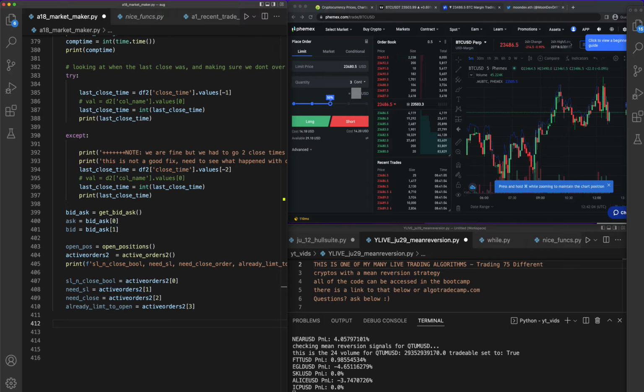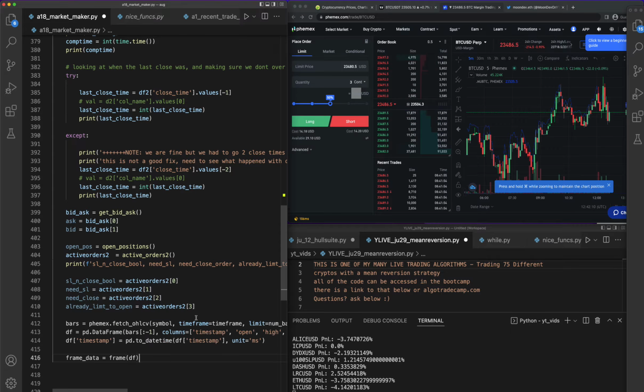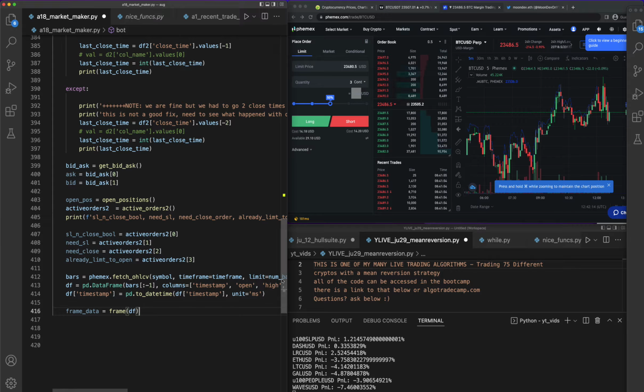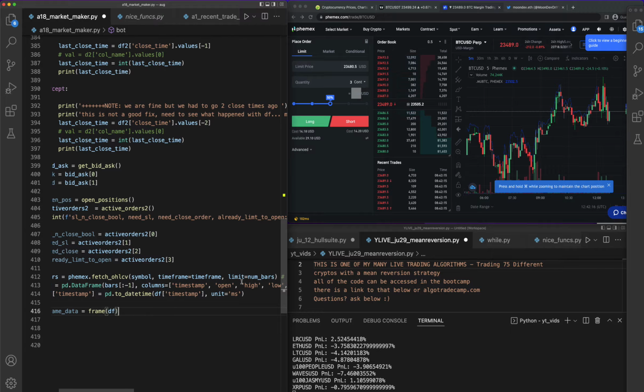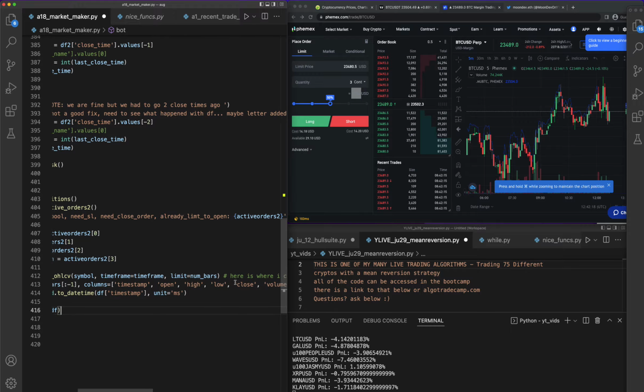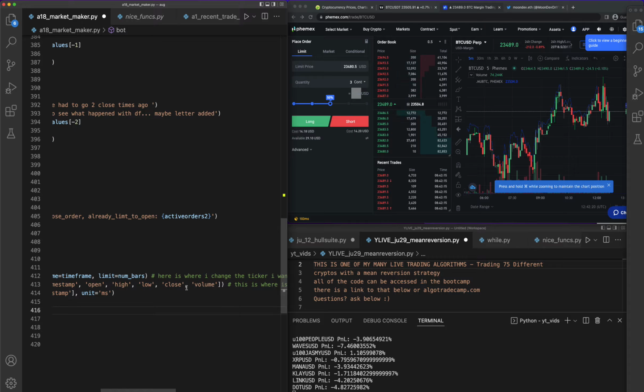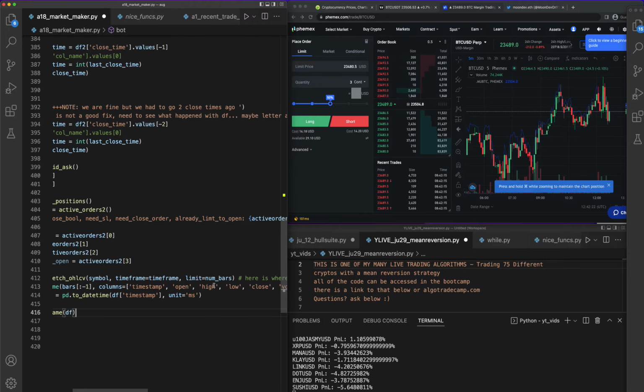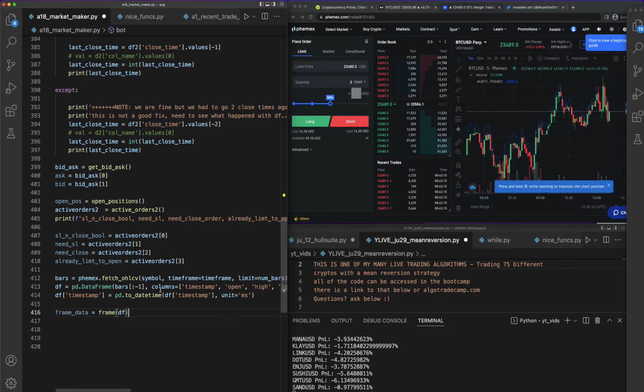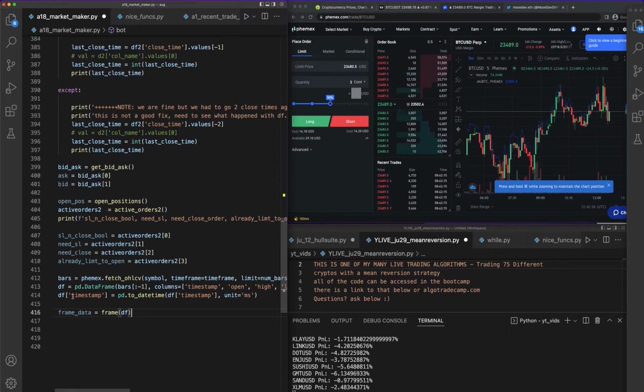And then we want to get our data, and put it in a data frame. So let's just pull that in. Bars equals CMAX dot fetch open high low close volume limit of bars. You can see we just set up the columns. It's timestamp open high low close, and then change the timestamp to the correct format, and then frame data equals that.